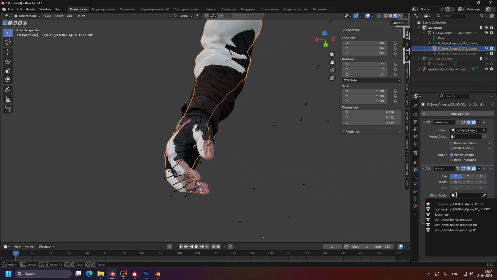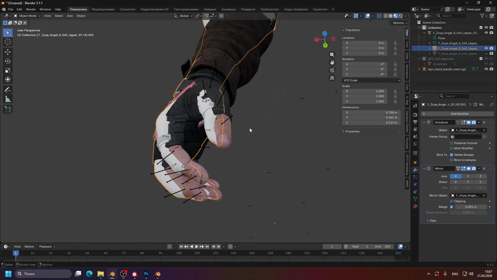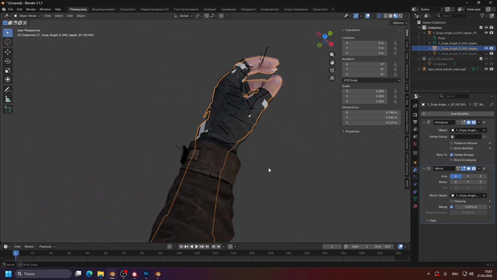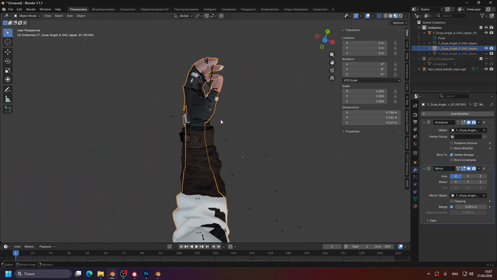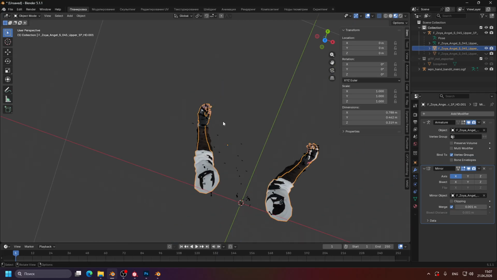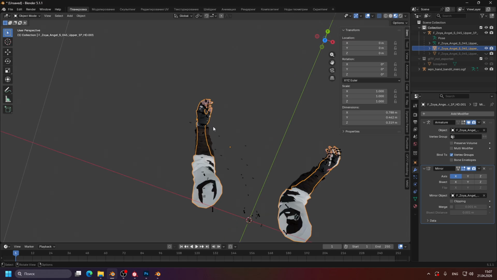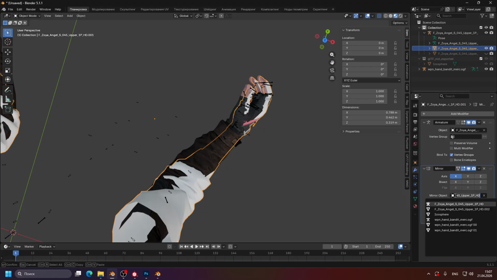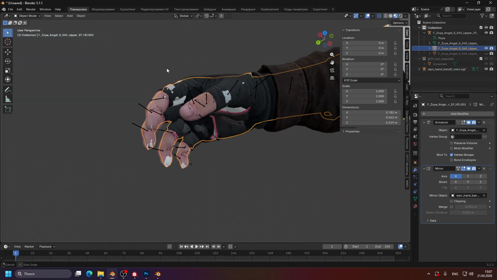But if you select the mirror object and then select the skeleton, okay, maybe it's a bit misaligned. Okay, maybe I didn't do it as well, but basically you get the idea. You can just mirror them by this or like this. Yep, there you go.